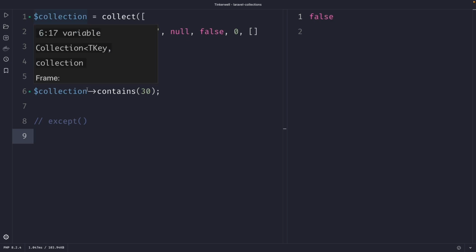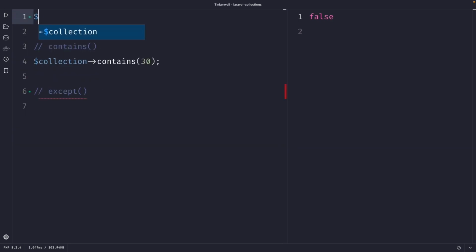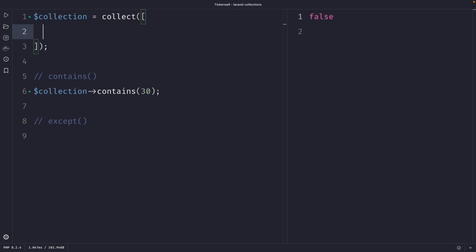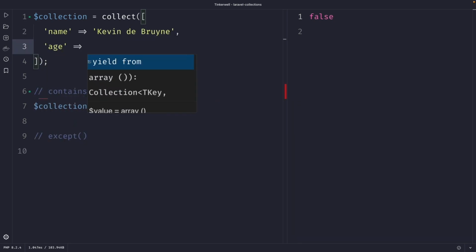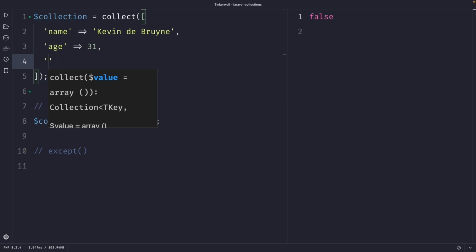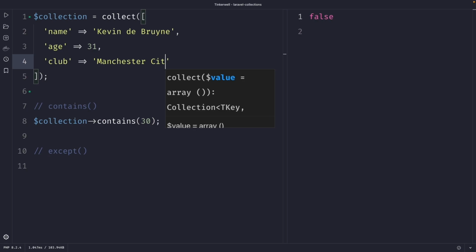Now, before we could use it properly, let's actually define a collection with key value pairs. So let's set our collection variable equal to the collect method. Let's pass in an array with 3 key value pairs. The first one is name, which will be equal to Kevin De Bruyne. Then we have the age, which will be set equal to 31. And we have the club, which is equal to Manchester City.